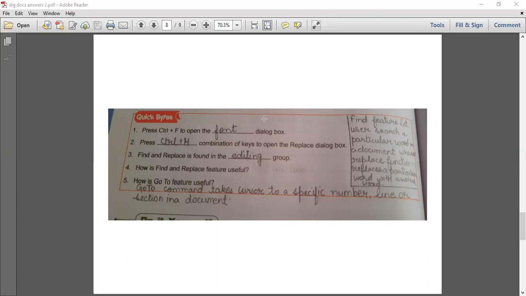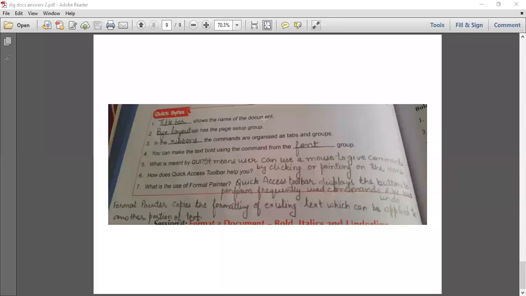How is go to feature useful? Go to commands take cursor to a specific number line or section in a document. Go to से आप jump कर सकते हो किसी particular number line पे, number या line पे या किसी section. Right, you can just jump from one location to another. Then we have which bar shows the name of the document. It's always in the title bar. Document का नाम ऊपर title bar में आता है.